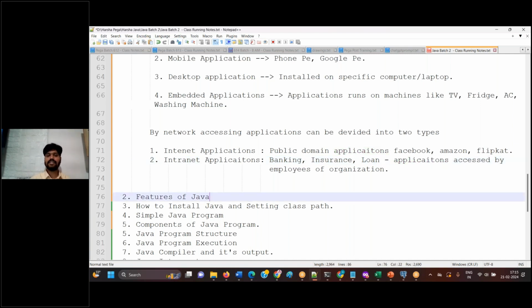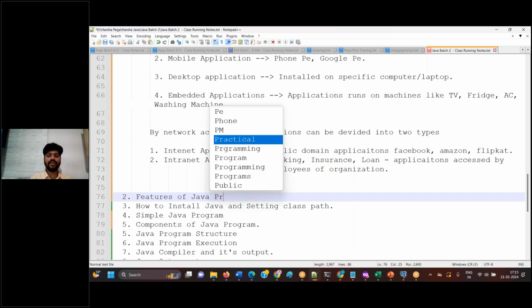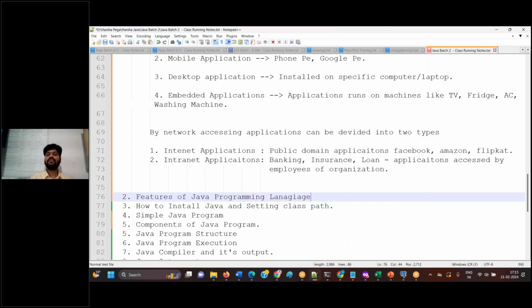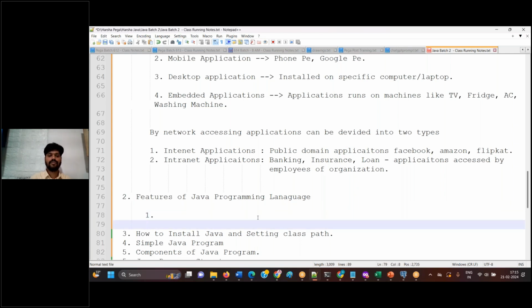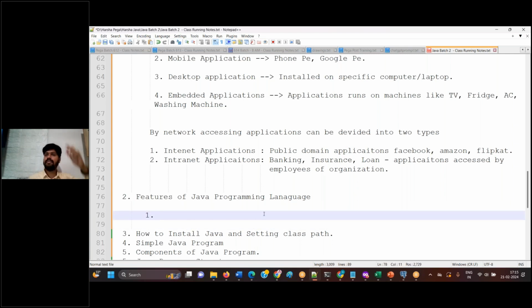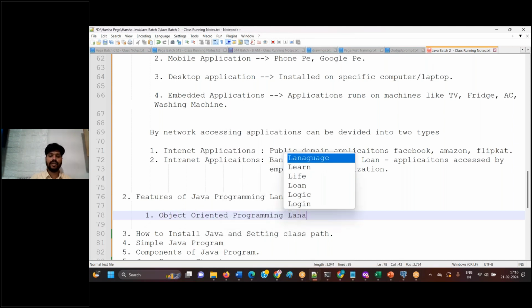So next, what are the features of Java? Java programming language features. Do you know any of the features of Java programming language? First one, you can easily say, you'll be hearing about it every time. What's that feature? Just think about it. When you say Java, that's the first thing you hear. What is that? Someone already told. Java is an object oriented programming language.